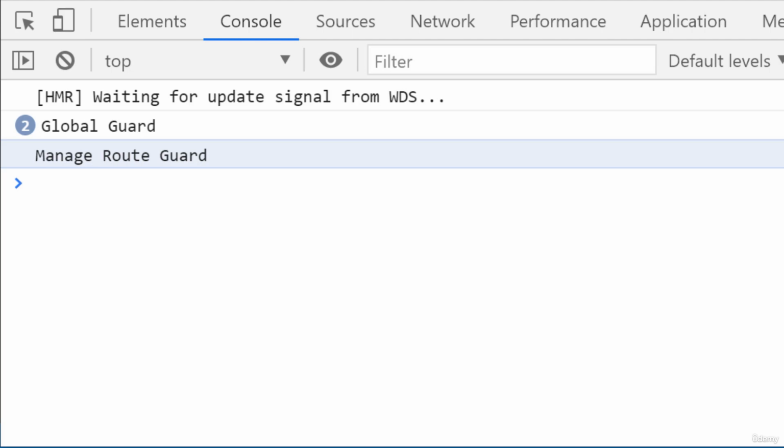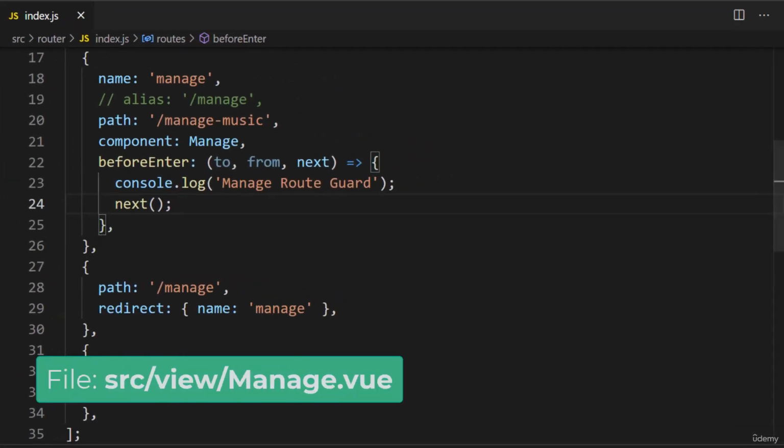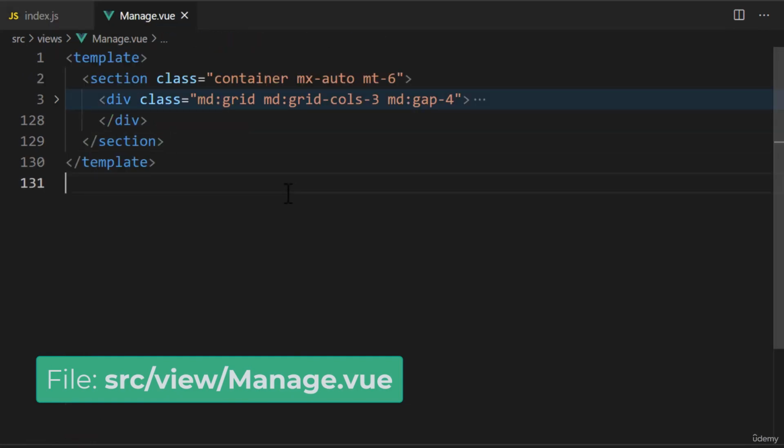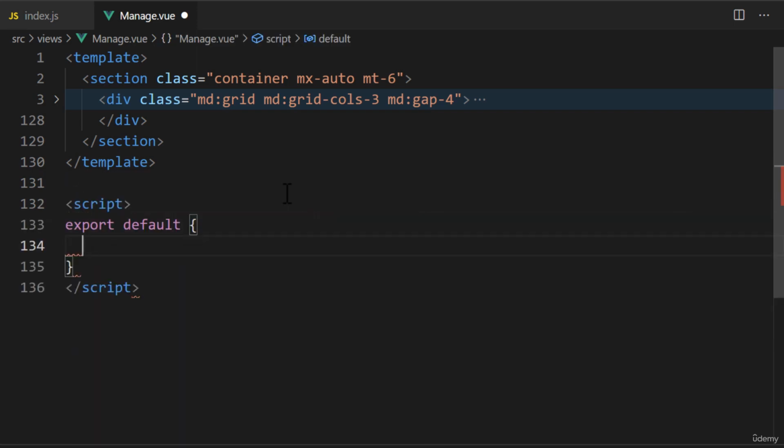Let's explore the final option for defining a guard. You can define guards in components. You don't have to keep defining them in the router file. Back in the editor, open the Manage component file. The first thing we'll need to do is add the script block. Inside the script block, export an object. Add the name property to the exported object. We're going to give it the name Manage.